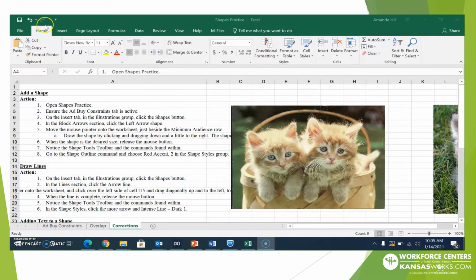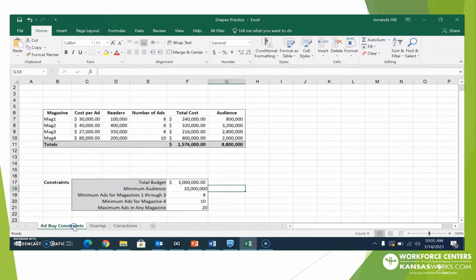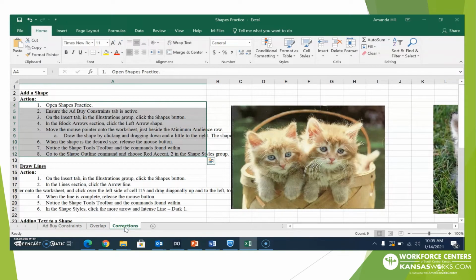So usually the tabs we're referencing appear in the ribbon. And this is not the tab that we're speaking of when we talk about the Add by Constraints tab. That's actually a worksheet tab that it's referring to. And so it's at the bottom here. So you see Add by Constraints, Overlap, and Corrections. So we're going to be working with this Add by Constraints tab. So a different worksheet. Okay, now my directions though are on this corrections page.